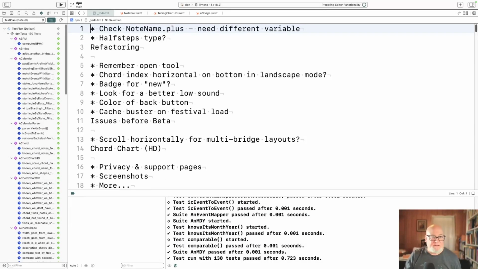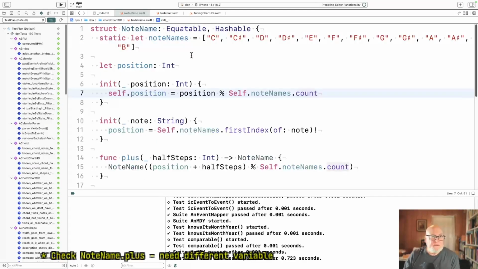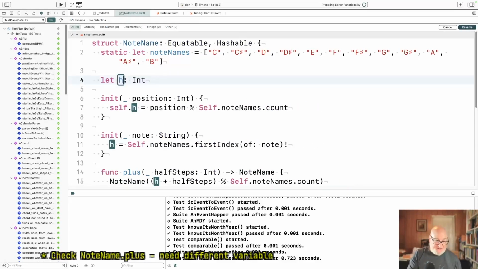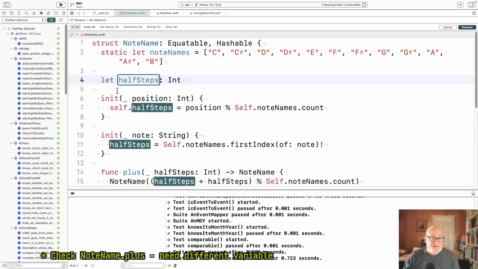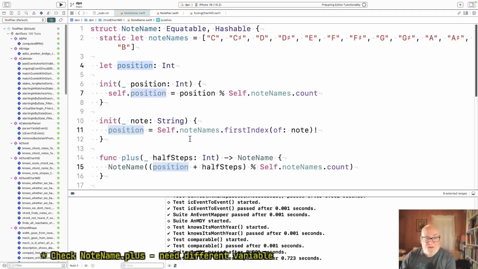NoteName.plus. Okay, let's go find NoteName. This was a refactoring I wanted to do, name this halfSteps, but I'll do it again just to prove that I wasn't imagining this horrible refactoring tool. If I change this to halfSteps, it's changing the meaning because there's already a halfSteps local variable. And yeah, so it replaced it without any complaint. It should not have allowed that refactoring. It should have blocked it.